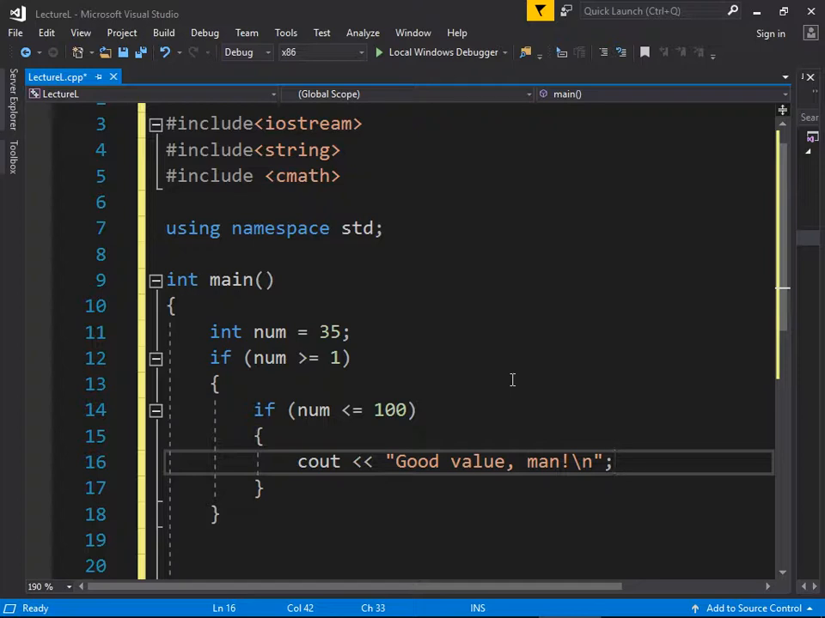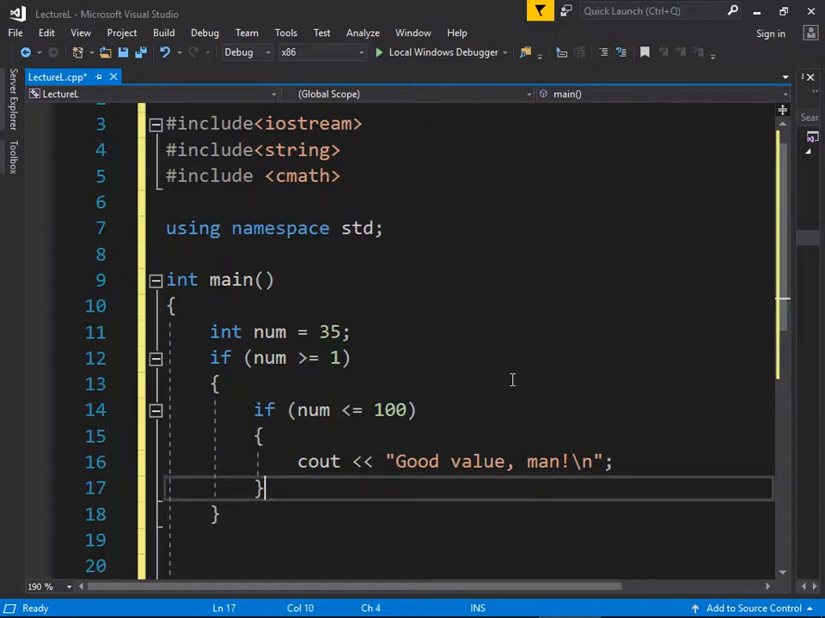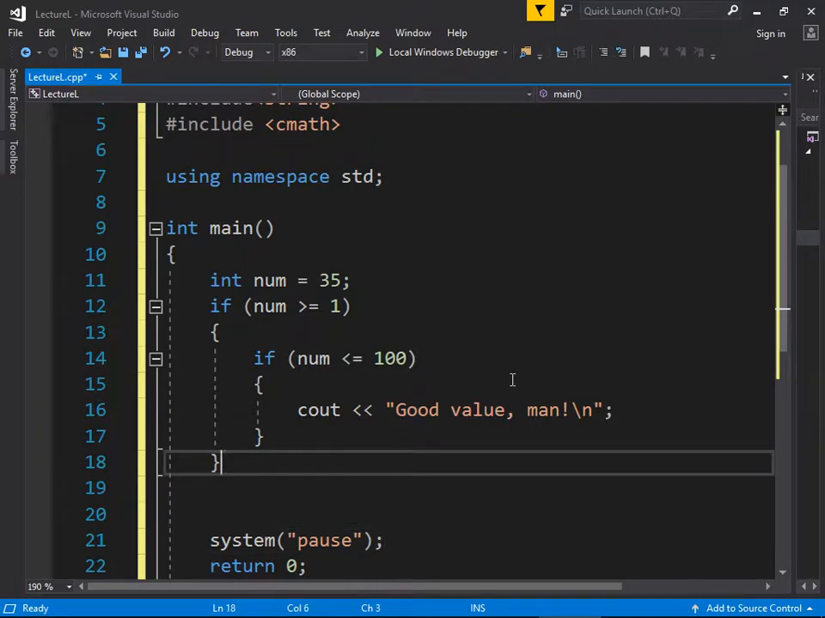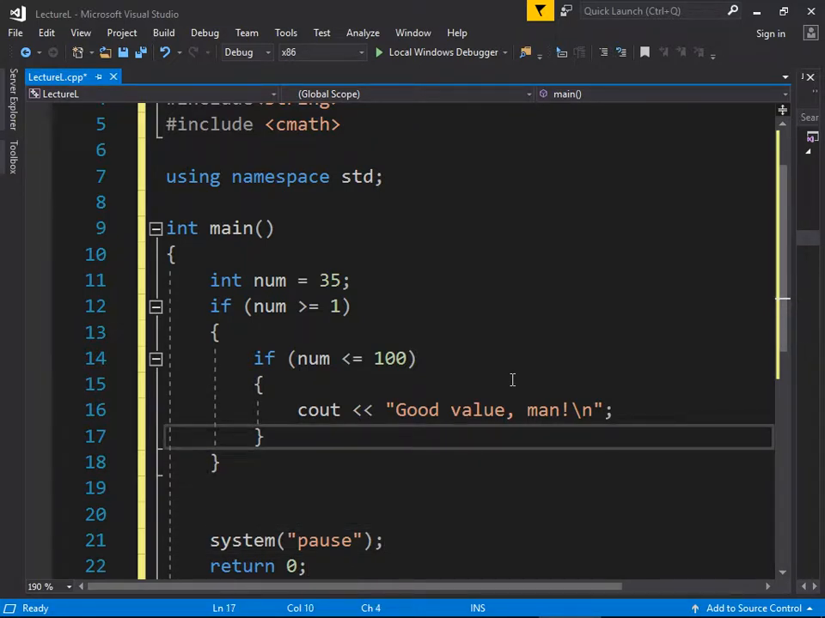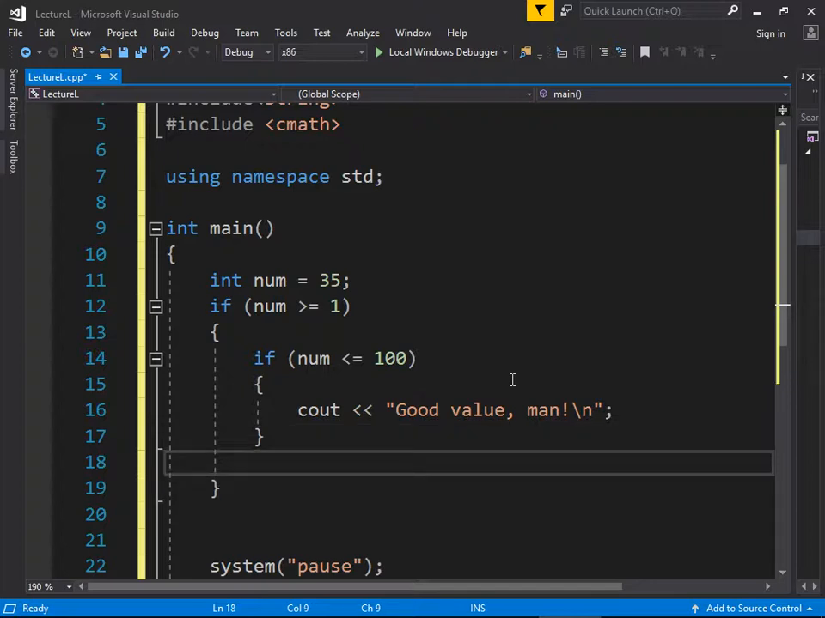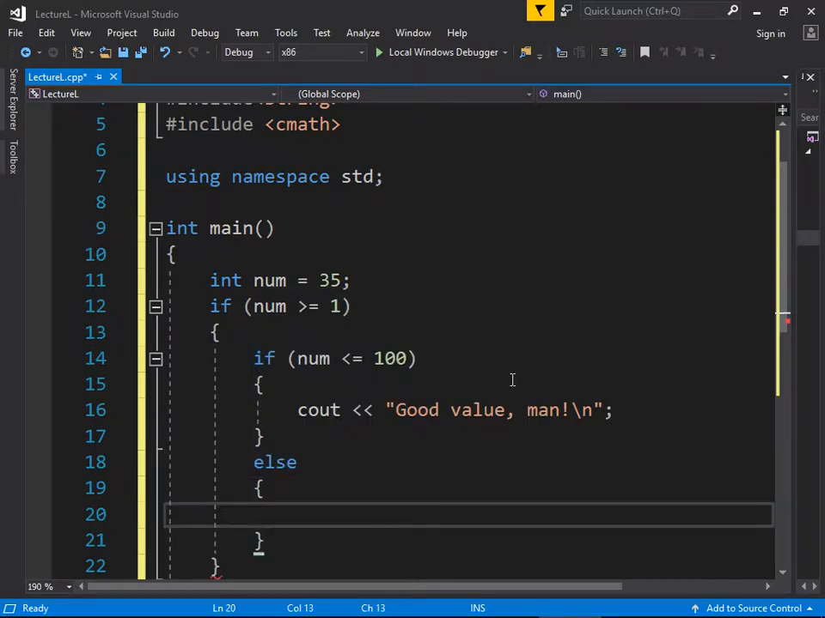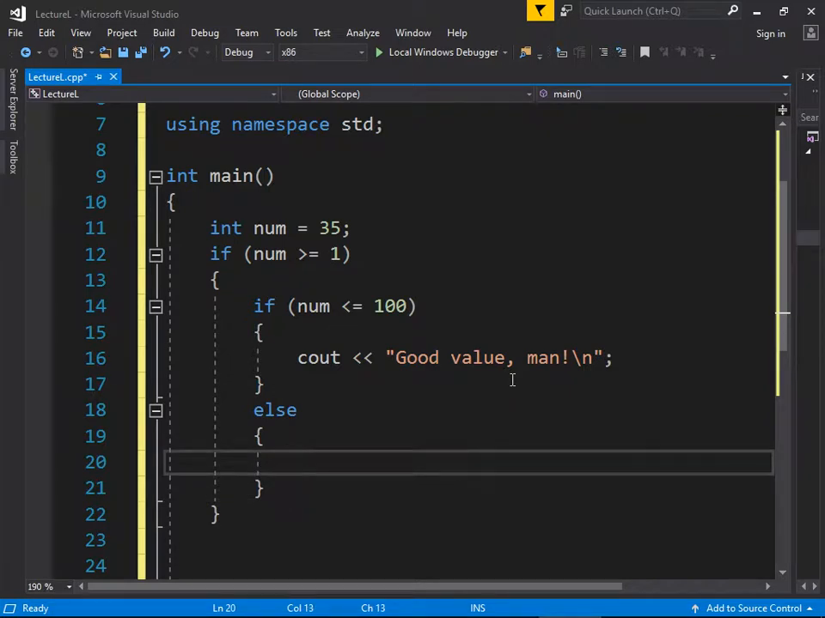So what if they didn't type in any of that stuff? We probably want to tell them that they got it wrong. But this is a classic nested if without expanding it. We could expand it. We could put an else here. Else, open curly brace. Now I'm really tempted to delete all the curly braces to save space. Cout, well, the number must not be greater than 100. So cout, num must not be greater than 100, backslash n, end quote, semicolon.